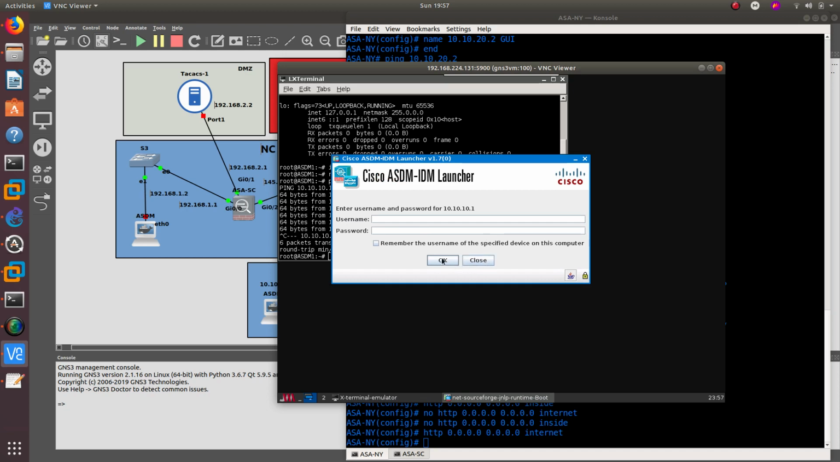You know what? Let's go ahead and just launch it. Since we don't have a local username and password, we can just click enter, and that's going to launch the ASDM for the ASA New York City, or should launch it, right?